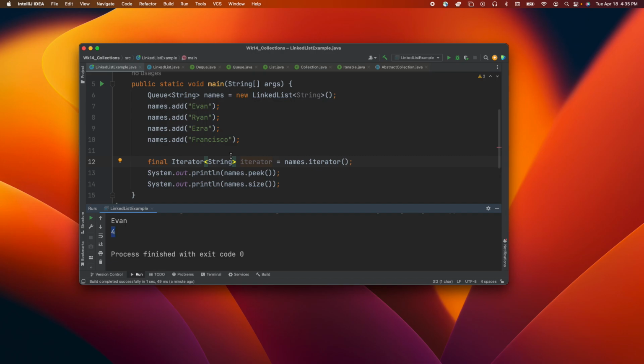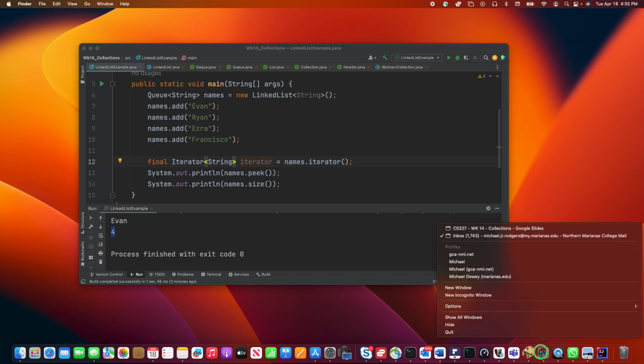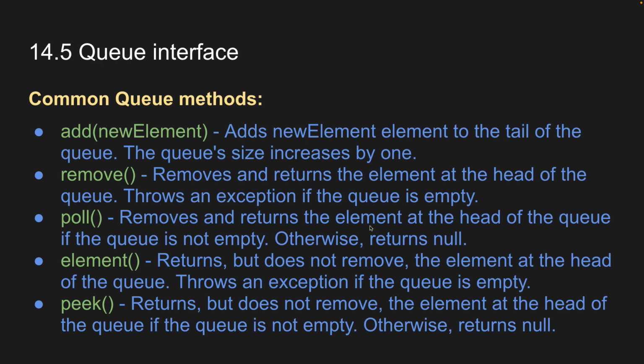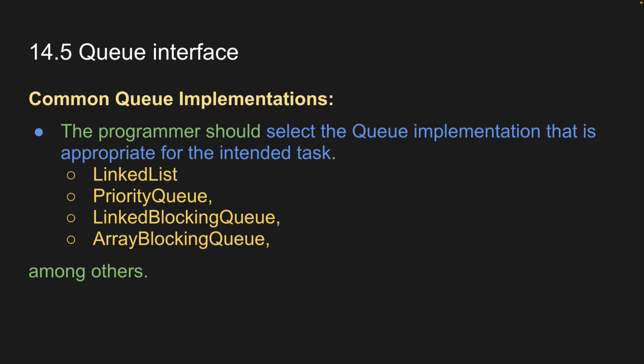All right. Let's go back to our slide deck one more time. All right, so we have poll, we have element, peek, all of those. All right, so common queue implementations. We have the linked list. There's also the priority queue that you can use. There's the linked blocking queue and the array blocking queue.